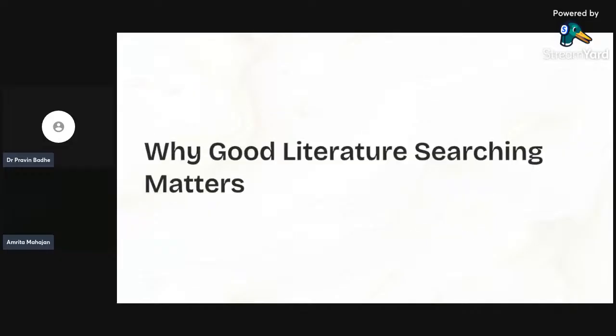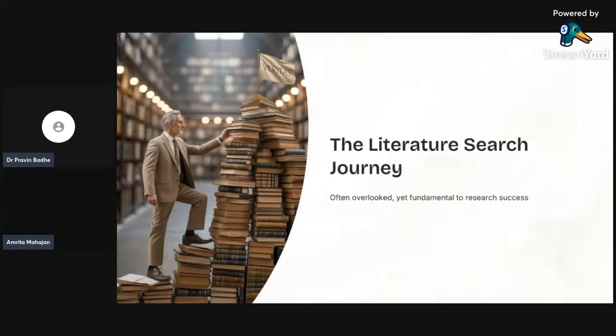So let me start with why good literature searching matters. Everyone, can you see the picture? Can you recognize what it tells? It shows a journey. Whenever we start a research, we often rush to experiments or data collection. But let me ask you, how many of us truly enjoy searching through piles of research papers? This slide shows what literature search really feels like.